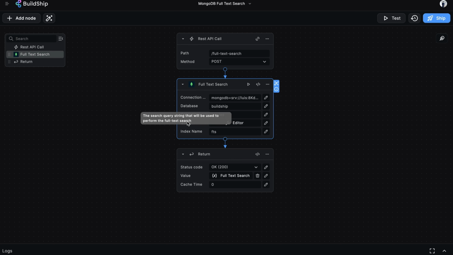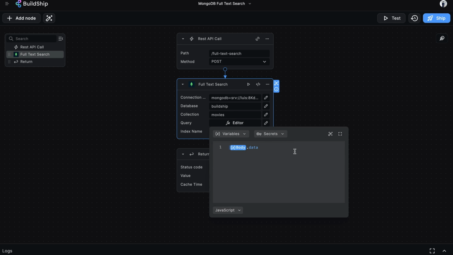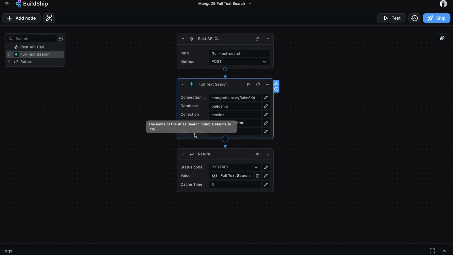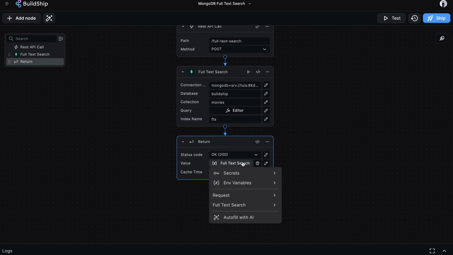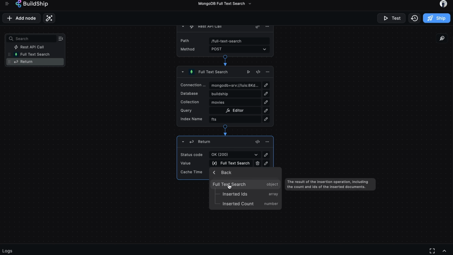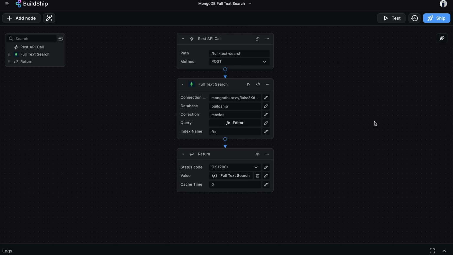The query input is where we pass the search term that will be used to perform the full text search. We'll be passing this value as part of the request body. And then lastly, we need to specify our index name. And since we called it FTS, we don't need to change it here. And the final node in this workflow will just be to return the result from our full text search node. And we're now ready to put our full text search workflow to the test.